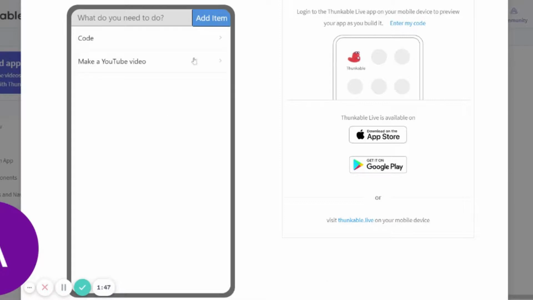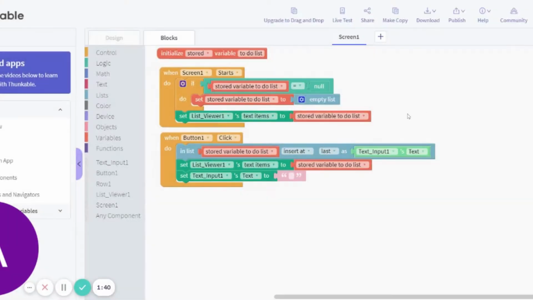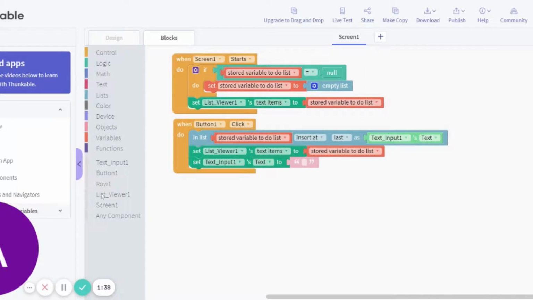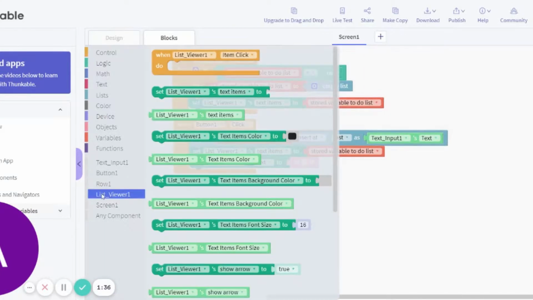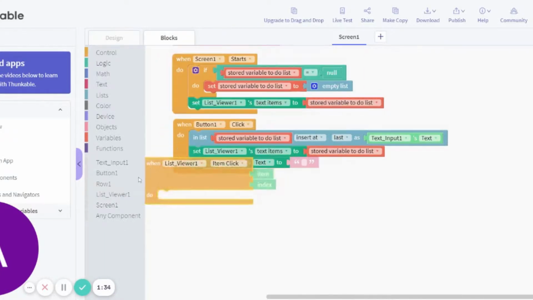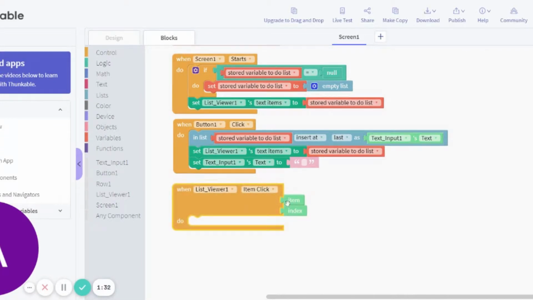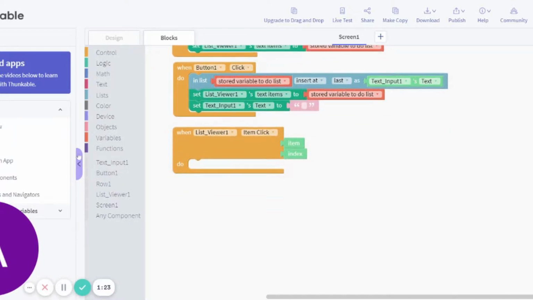But now users will also want to delete items once they have done them. So whenever the user clicks on a list view item, let's delete it. So when List Viewer 1 item is clicked, it returns the item, like the text from that list viewer, and it returns an index, the number in the list that the clicked item possesses.